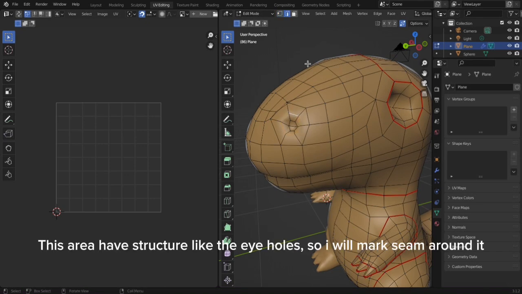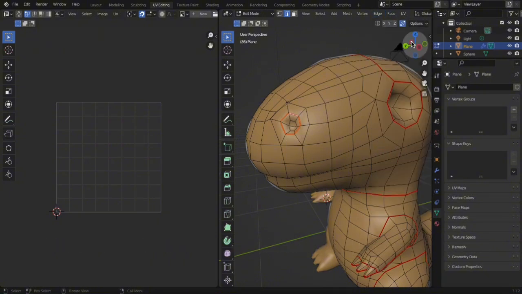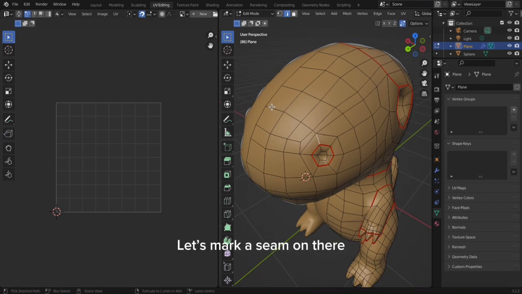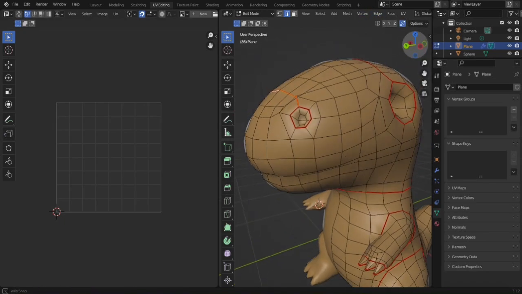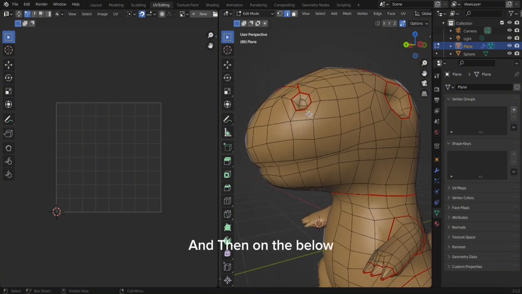This area has a structure like the eye holes, so I will mark seam around it. Let's mark a seam on there, and then on the below.